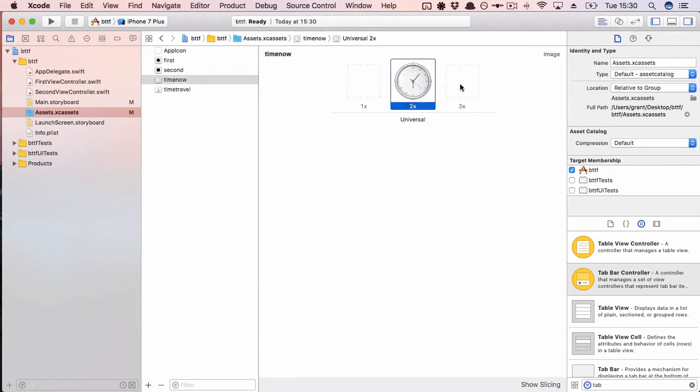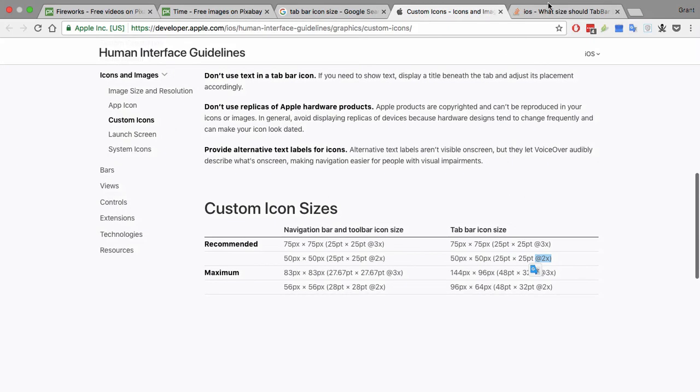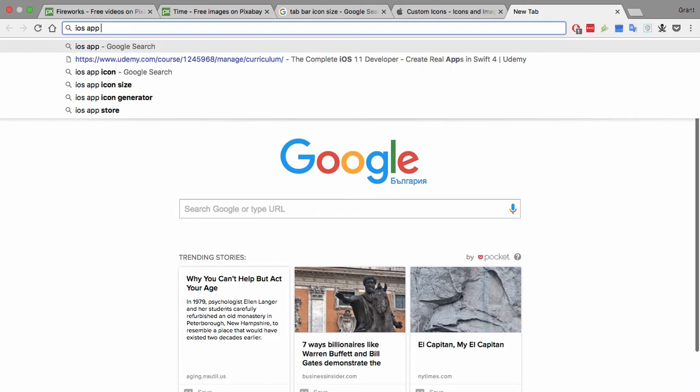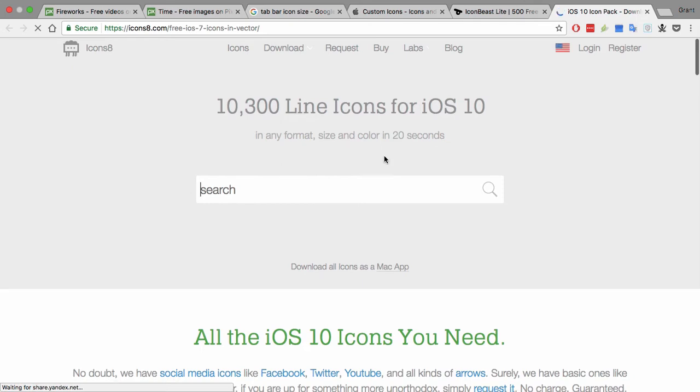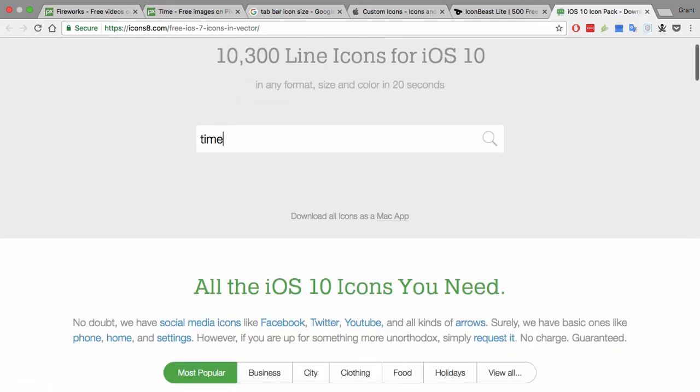So these images actually require a little bit of Photoshop manipulation. Now, that's not part of this course, and I don't want to make you guys sit through that. But if that's your thing, by all means, you can go do that. Alternatively, you can just Google iOS app icons tab bar, and there should be a few websites that provide these. We have Icon Beast Lite, Icons 8, I've used them before. So they're the ones that I know. In fact, let's use Icons 8. They're pretty good. Right, so we can just search for time.